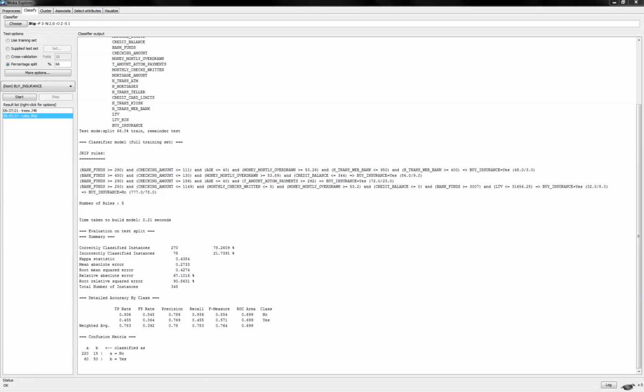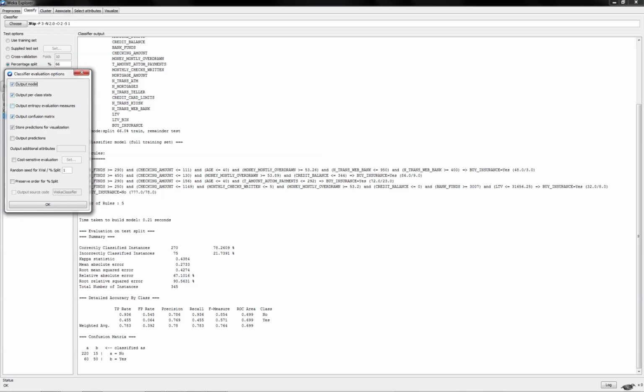Here you have 60 instances from class B misclassified as A, and 15 instances from class A but misclassified as B. If you select output prediction, then it also gives you the output.